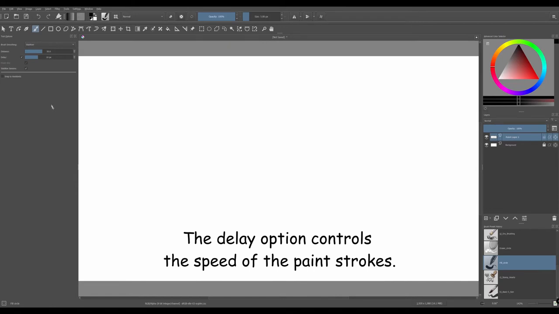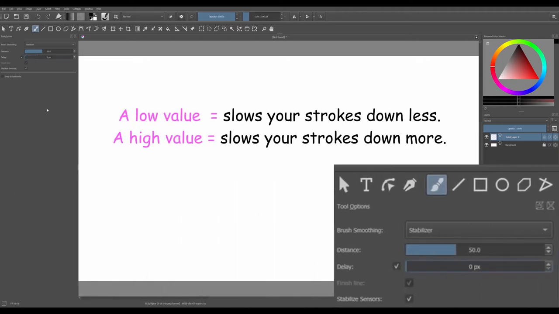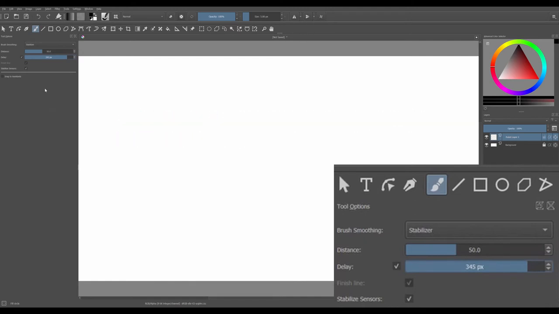The delay option controls the speed of your painting. Think of it as brakes of a car. The more you push on the brakes, the more the car slows down, right? Same here. A low value means that the stabilizer slows you down less, while higher values cause your strokes to slow down more. Before we test the delay value, you will notice that we have the option to turn this action on or off. Now, if you set the value to its minimum, which is 0, it's basically the same as if you had turned off the tool. So don't expect anything to happen at this value. What I am mostly interested to show you here is when the tool is set to its maximum value of 500. So let's do that.